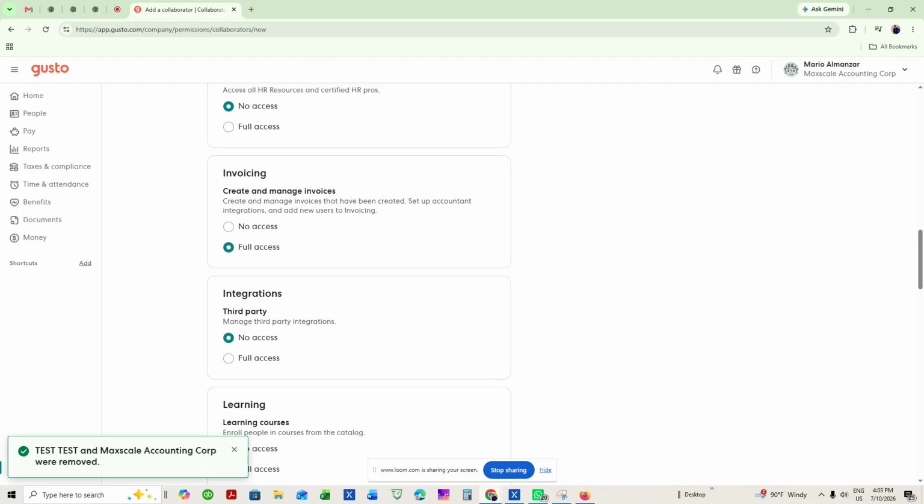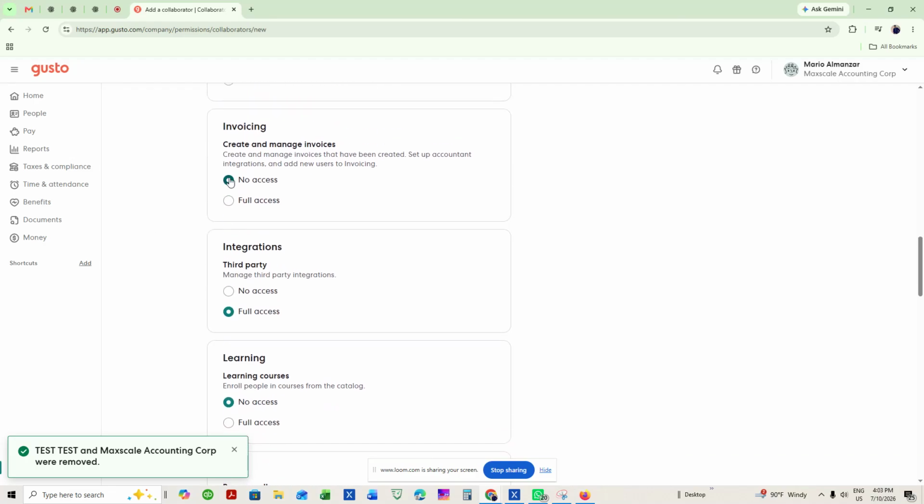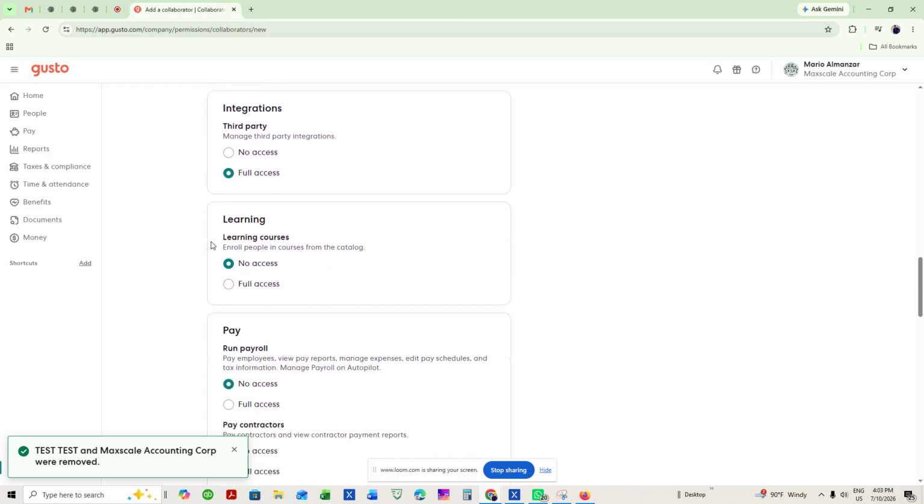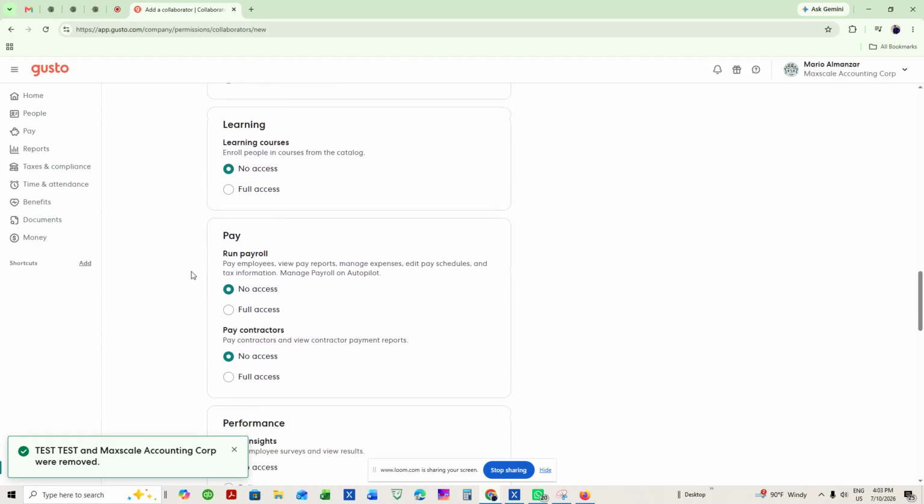And for third-party integrations, select full access. This allows your accountant to assist with integrations such as QuickBooks or Xero. I forgot to put this to no access, so I'm putting it back to it. Okay, and now for learning courses, select no access. For pay contractors, select no access unless your accountant is responsible for paying contractors through Gusto.